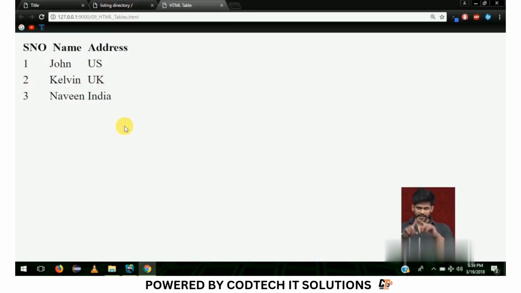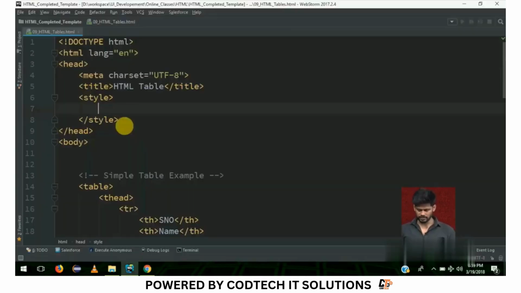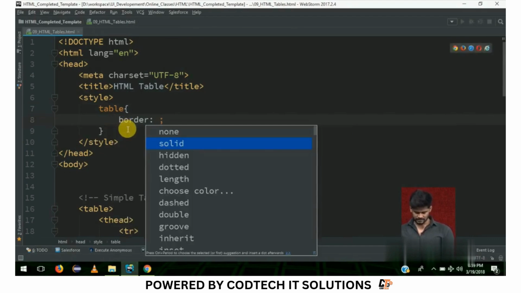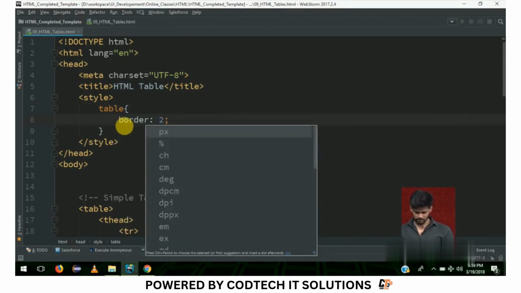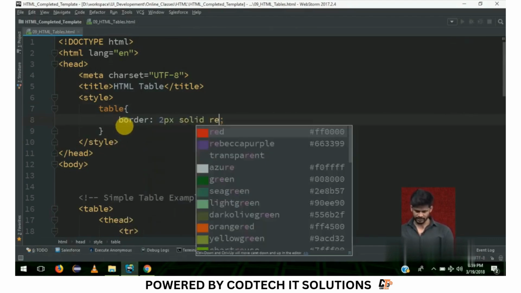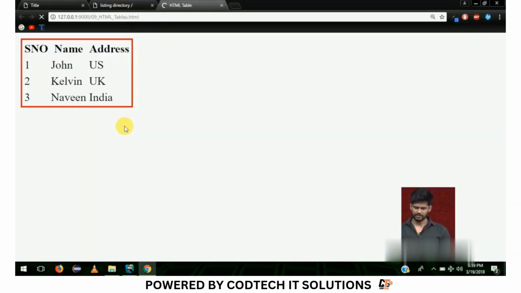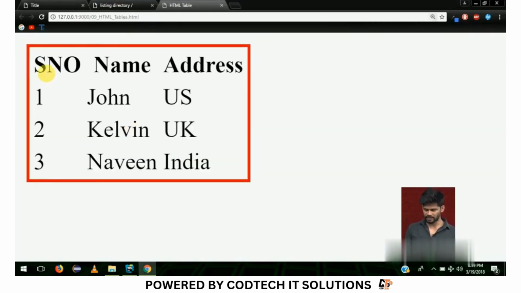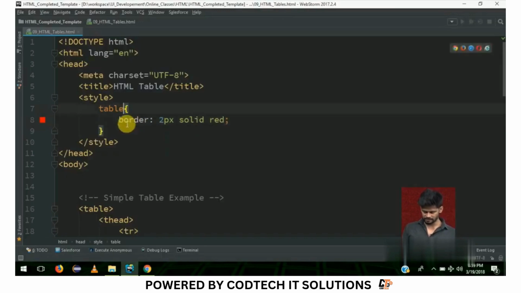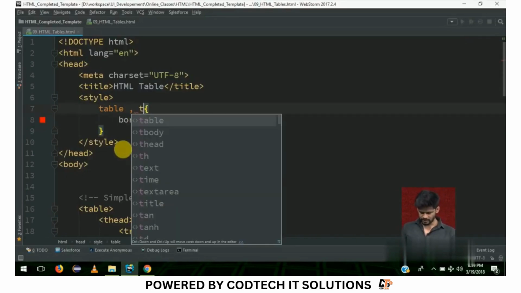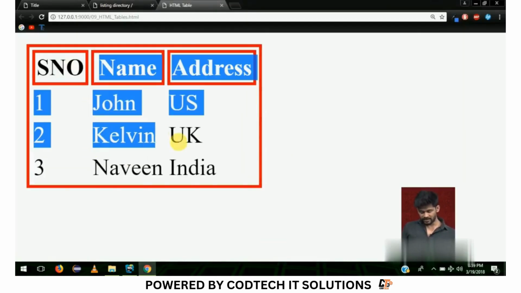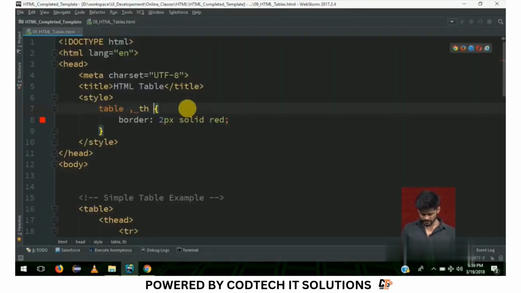For the entire table, I want to add some border. So I'll say table, open close, border: 2 pixels solid red. Now a border has been applied only for the table, so let me add some border for the table header, table comma th. So the table header also gets some border. We can even add some border for the table data, that is td.